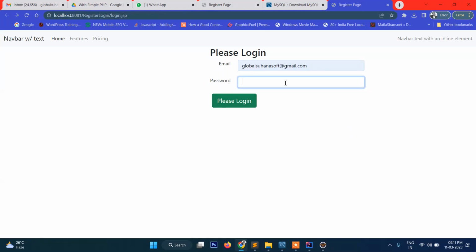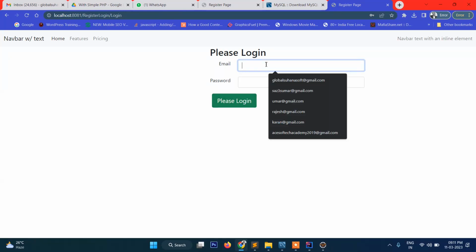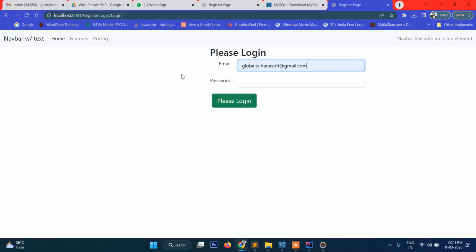Say I put 123 password only, and if I click on please login, then what will happen? You can see it reverts back here, right? That means it is checking. If I'm putting something wrong, then it is redirecting back to the login page. But if I put the correct user and password, then it is forwarding me to the dashboard page. But how will we know? We need to display an error here.